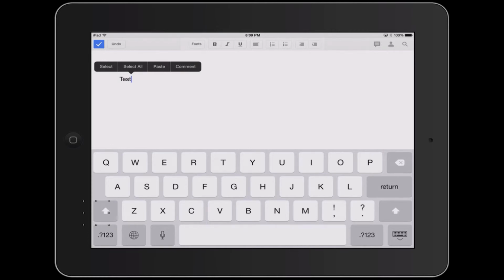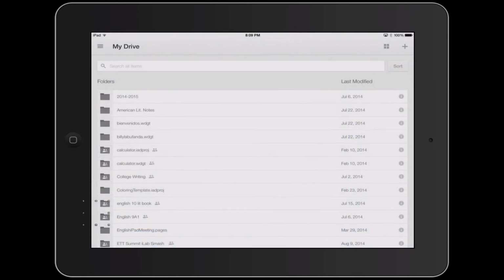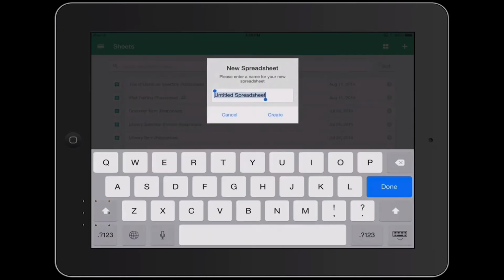All right, so that's what a Google Doc looks like. Let me go out of Docs now and go back to Drive. If I go to Drive and I want to create a new spreadsheet, very quickly you'll see the Sheets app launch. There it is. And I'll do much the same thing, right? And you can see what the Sheets look like.